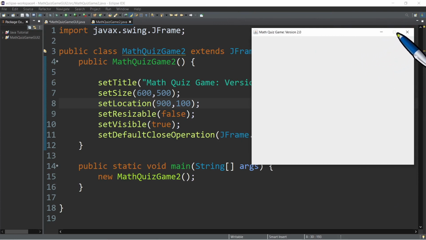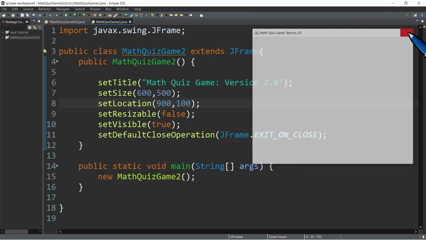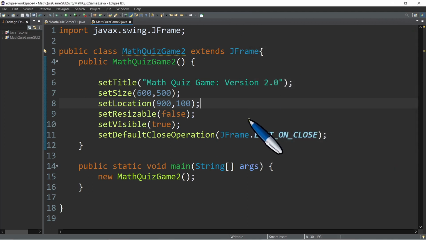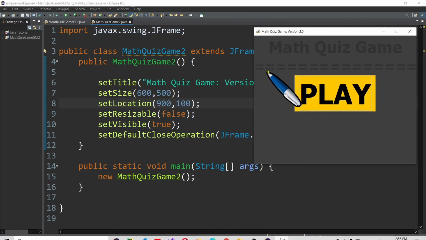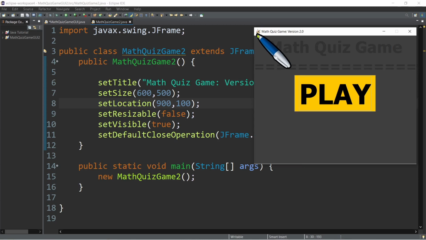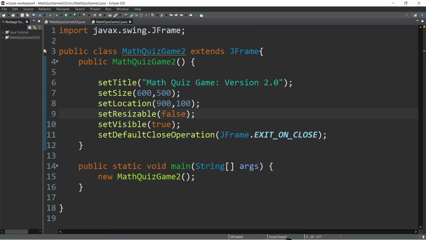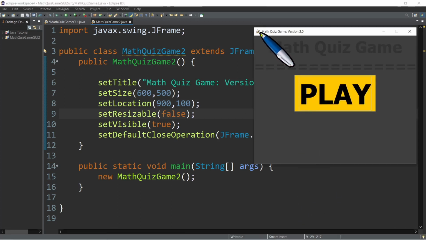Okay, and then as you can see, the maximize button is already disabled because of set resizable false. And then we can now click the close button and will exit successfully, something like this. What's lacking is, as you can see, the icon here. Now take note, just be careful of using the icon, because sometimes you have difficulty making it appear.